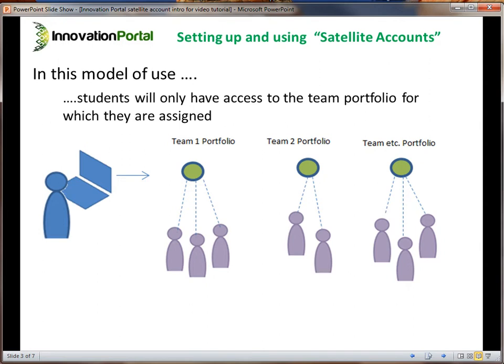It should be noted that in this model, the students will only have access to the team portfolio for which they are assigned. So students, once they log in with their username and password, only go to the portfolio they've been assigned. They can see what their partners are doing. They can see what they did the previous day every time they log in, but they can't inadvertently see what the other students are doing, or they can invite those students to see what they're doing without getting up and walking over to look at their computer screens.